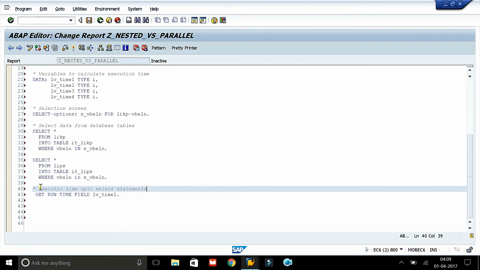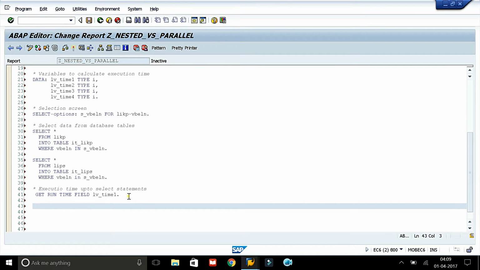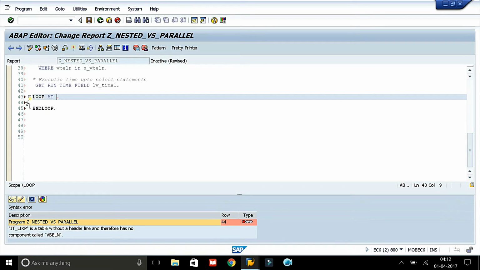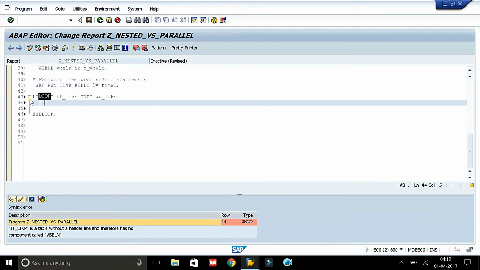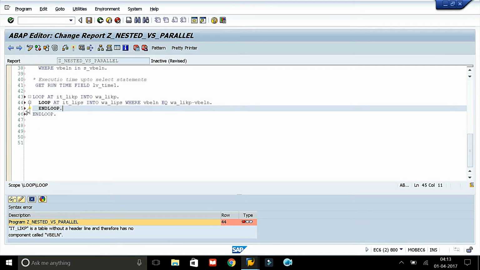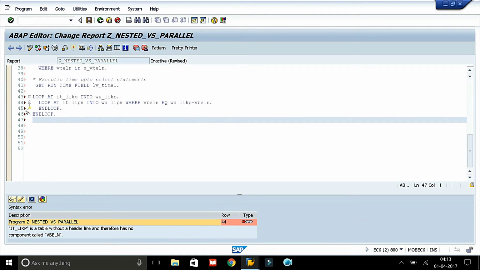Now we are going to use a nested loop, that means a loop inside another loop. Firstly, we loop the LIKP internal table into its work area, and inside that we loop the LIPS internal table into its work area. We have closed the two loops which we have opened, and again we need to fetch the execution time after the nested loops.